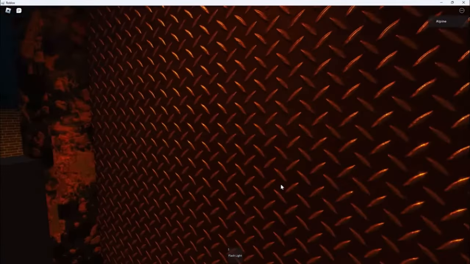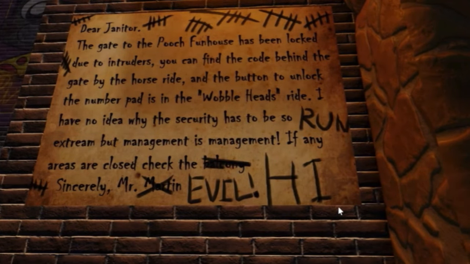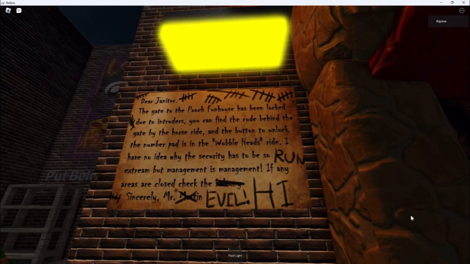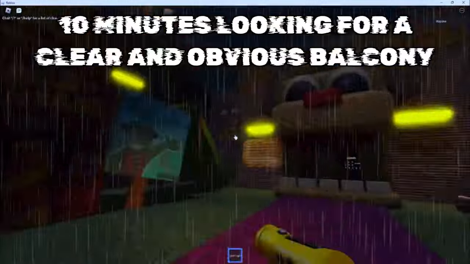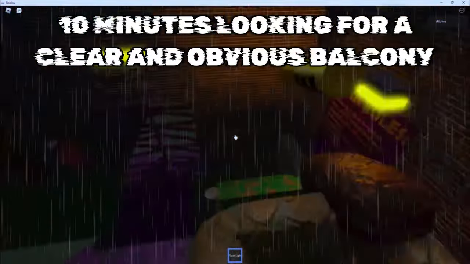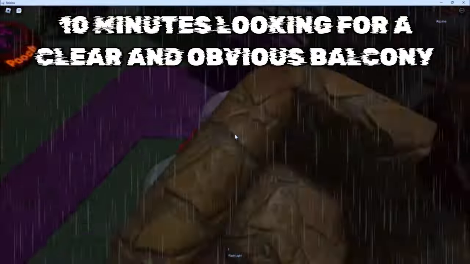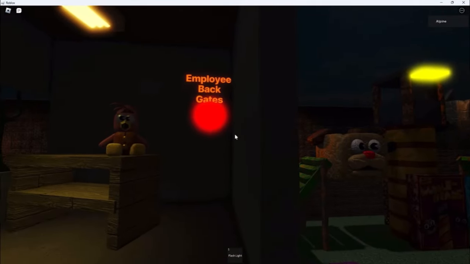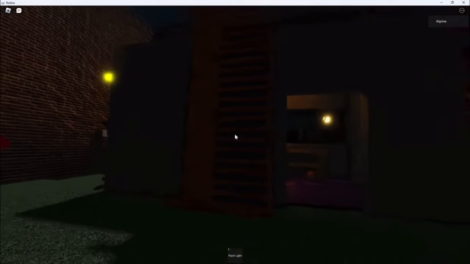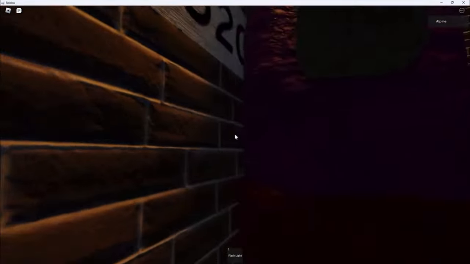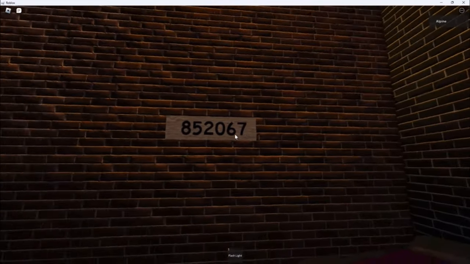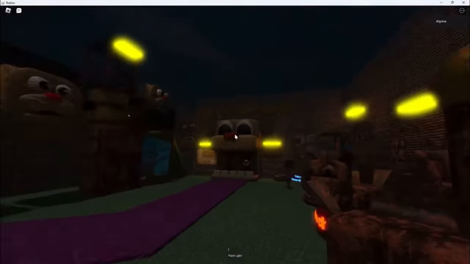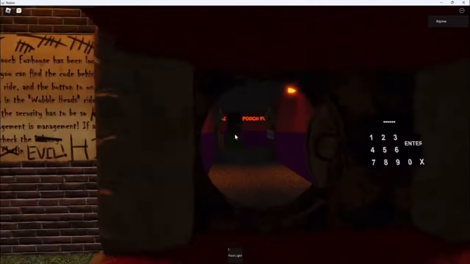That's a very nice tune, but where did it actually get me? Why does security have to be so extreme? Bro, you spelled extreme wrong. If any areas are closed, check the balcony. The balcony, huh? Telling me I missed this room the entire time. Move your ass. Okay, for some reason my mouse is stuck in the center of the screen, which really isn't annoying at all. However, the code is 852067. 852067. And we're in. Very nice.